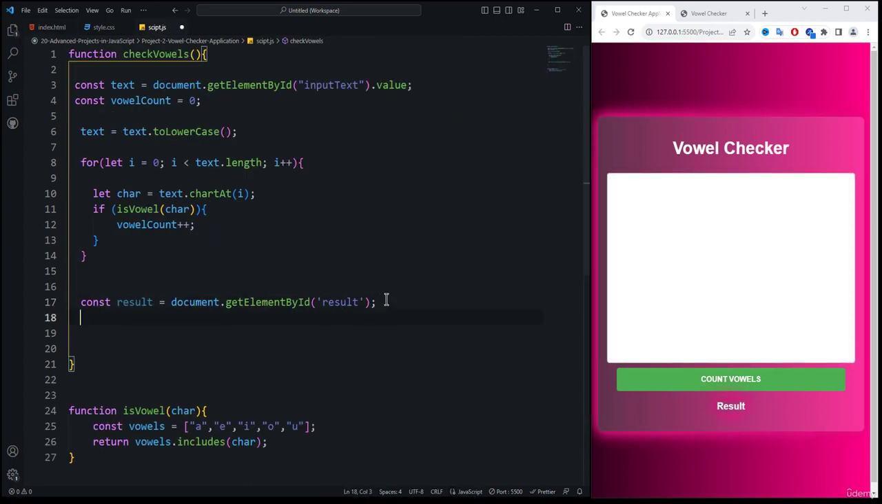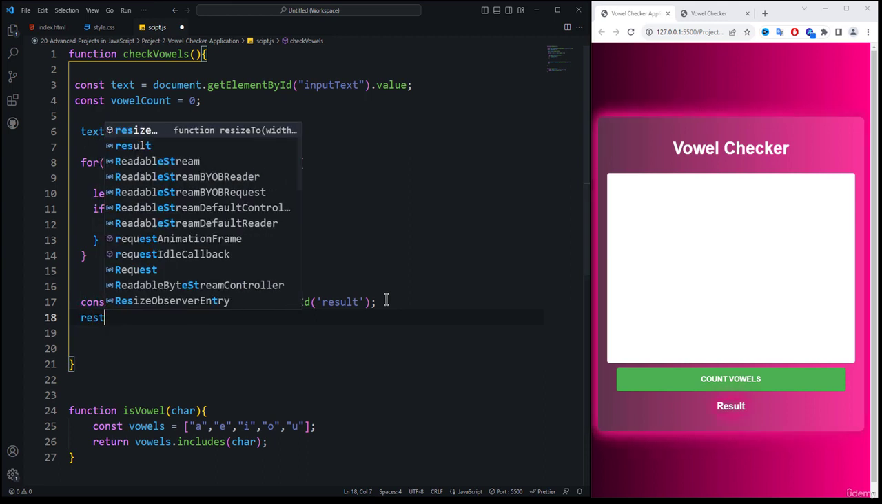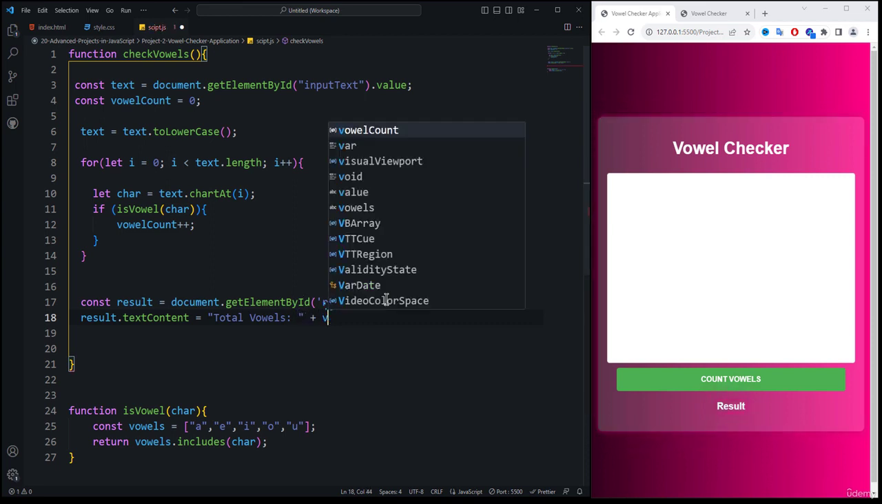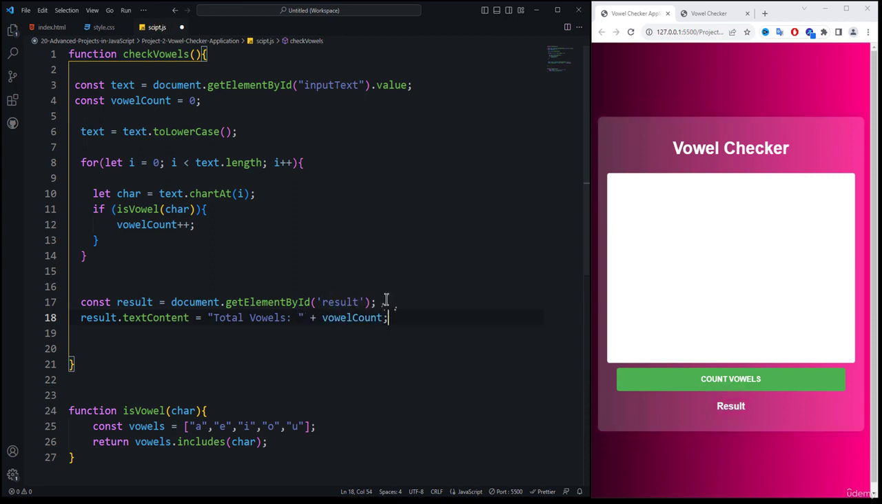After that we need to update its text content, so it is result.textContent. We want to update its text content is equal to a message like total vowels, then colon, then space, and then we add the value, which is vowelCount. So now the complete code for this vowel checker is defined.